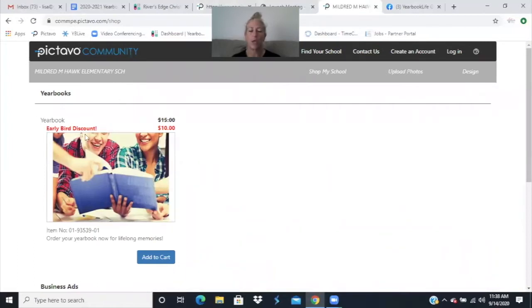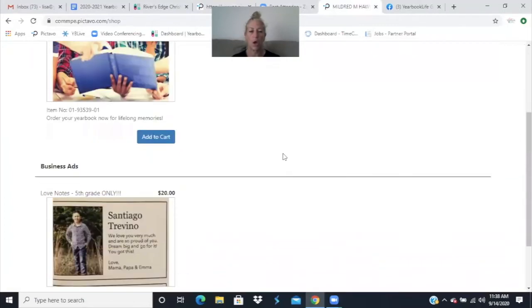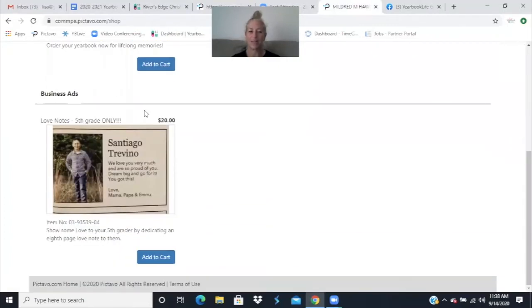Here it shows this customer set it up with tiered pricing. So now you can see what tiered pricing looks like. The person going in here can clearly see they are getting an early bird discount, and then it will go up to $15. Also below, they are selling business ads.